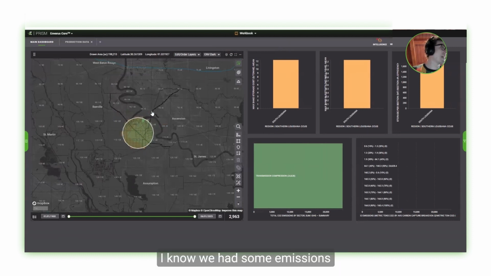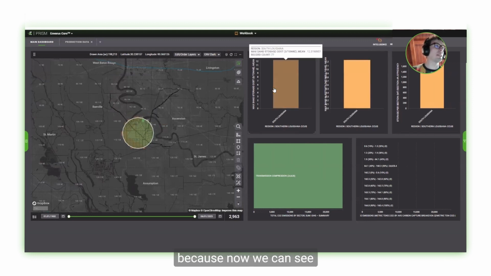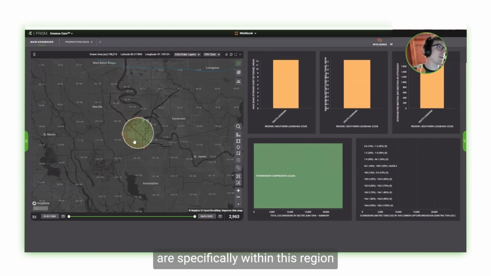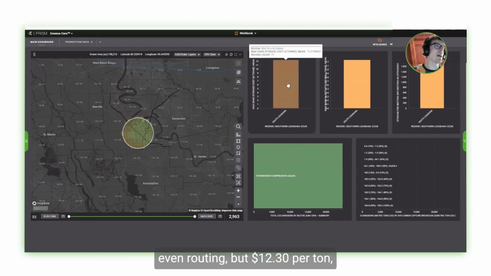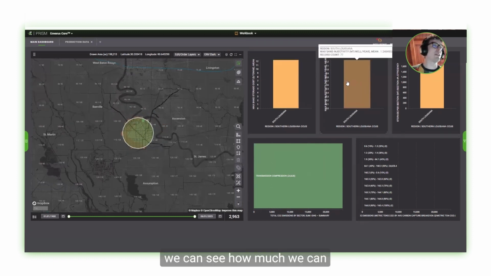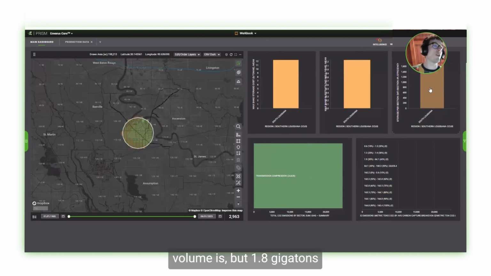And now I know we had some emissions outside of there that we were looking to capture. This is, again, filtered specifically, all of our data sets specifically to this area. And this is where these charts really become interesting, because now we can see what the average storage costs are specifically within this region, or the average storage break even rather, $12.30 per ton. We can see how much we can inject on average per well per year in this area. We can also see what the actual storage volume is, it's about 1.8 gigatons within this 5-mile buffer.